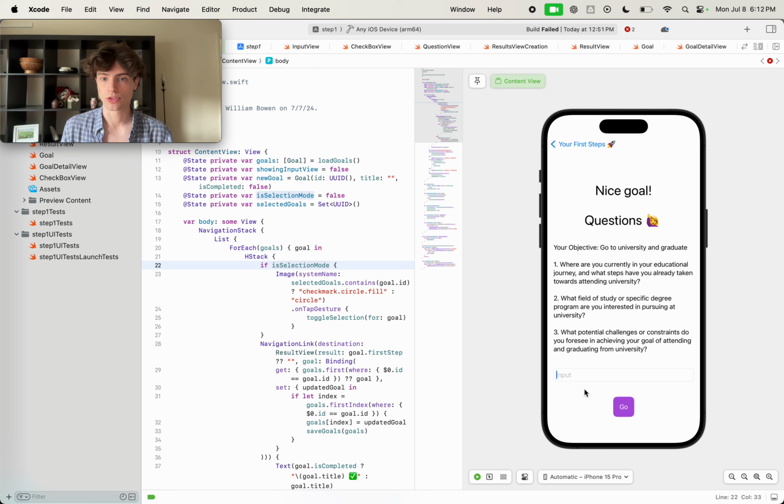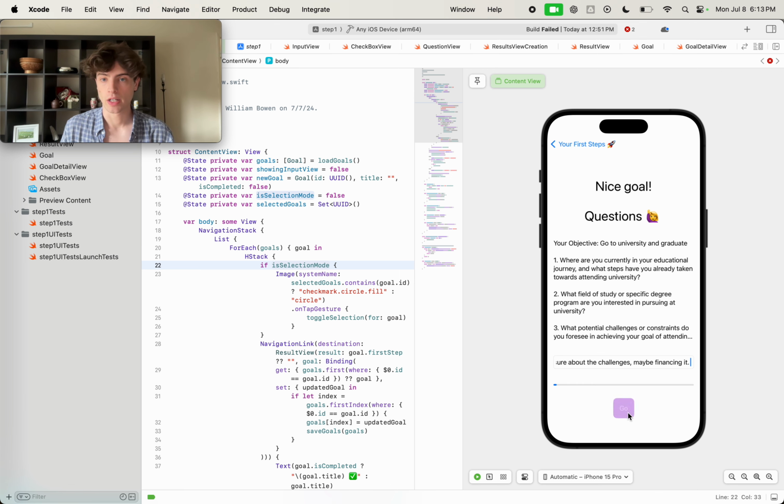Where are you currently in your educational journey? I'm just going to say, I've graduated sixth form. I'm not going to give too much detail because I can't be bothered. I am interested in comp sci. Not sure about the challenges. Maybe financing it. Okay, I'm going to hit go, and then again you get a loading animation. This is the second API call.